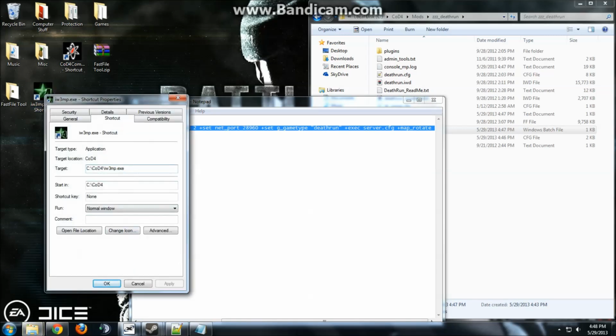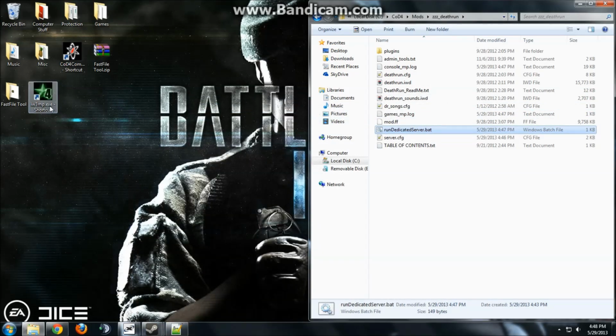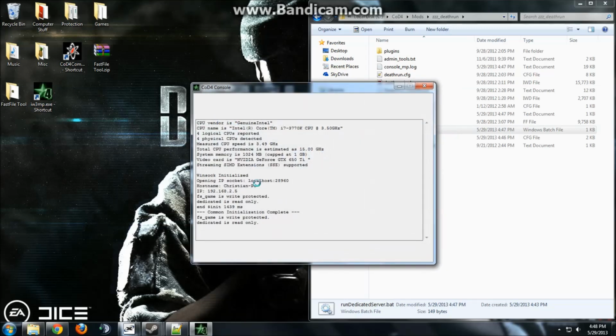Properties. Space. Paste it. And then it'd be plus set space fs_game space apostrophe mods/your deathrun folder name space plus set space dedicated space 2 space plus set space net_port space 28960 plus set space g_gametype space quotation deathrun quotation space plus exec space server.cfg space plus map_rotate, and then you hit apply. Okay, and so instead of going into here and clicking run dedicated server every time, you can just double click the shortcut here and it will do the exact same thing.